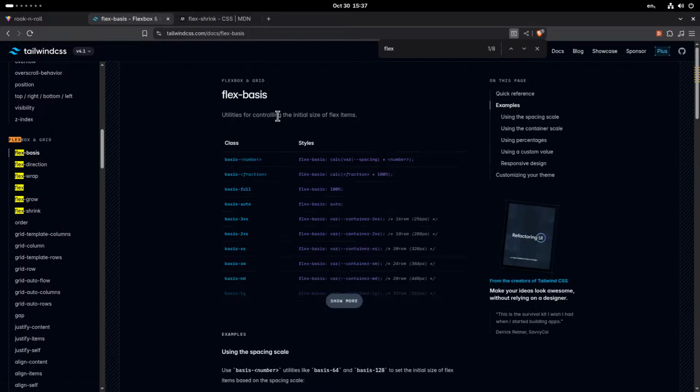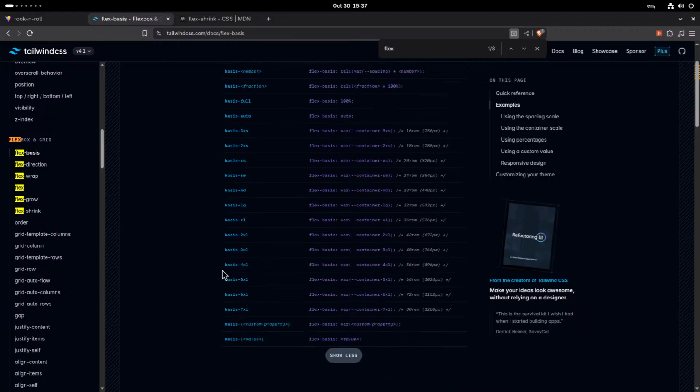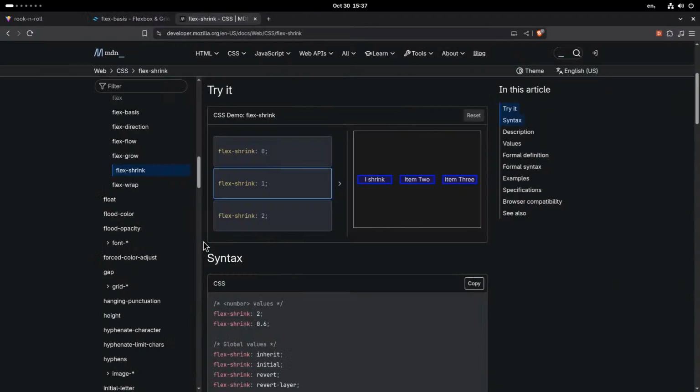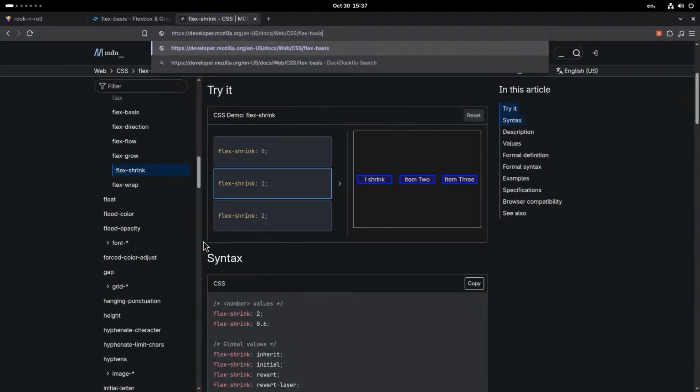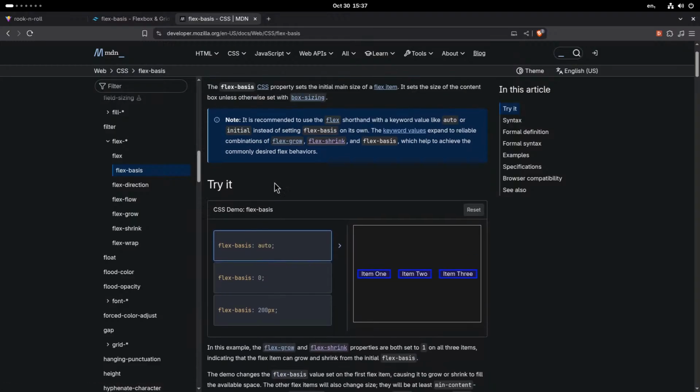Flex basis, the initial size of flex items, is probably it. Flex basis. Man, I need to learn more about that, but it's so complicated. Okay. MDN. Actually, let's just go here. Flex basis. Perfect. Sets the initial size of a flex item. Sets the size of the content box unless otherwise set with box-sizing.